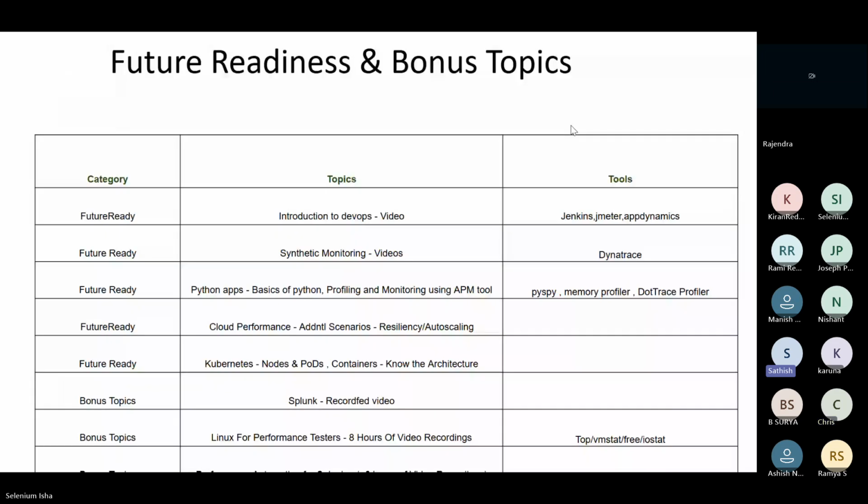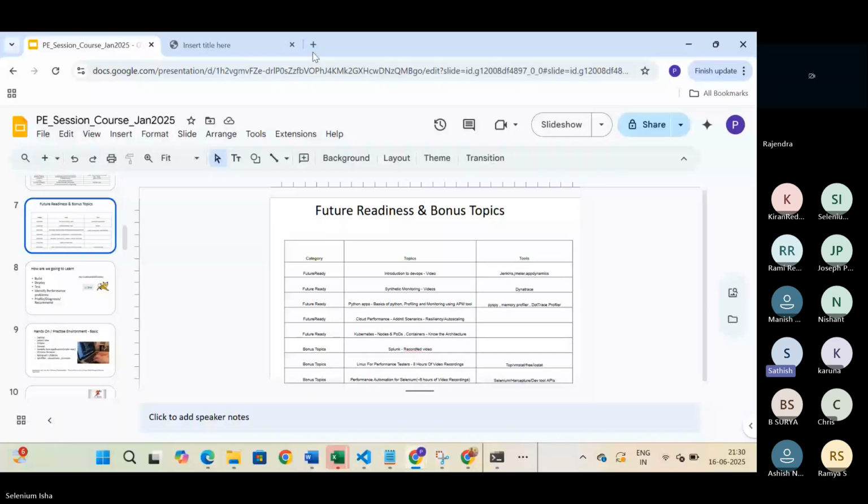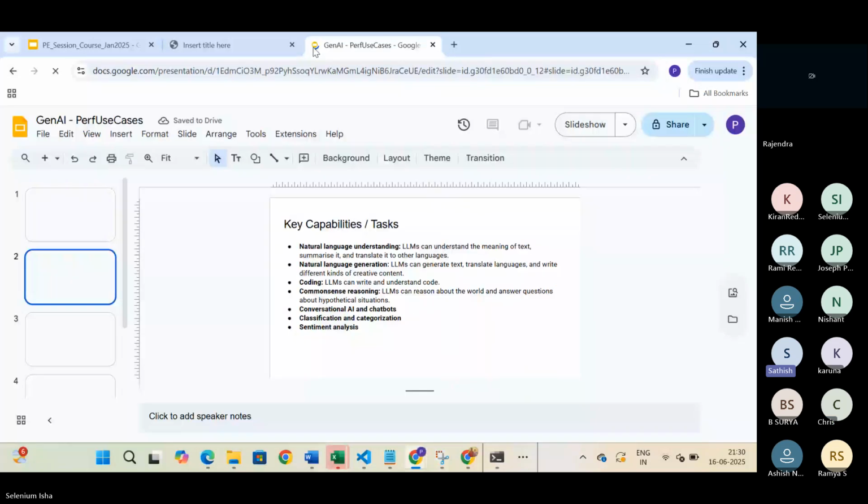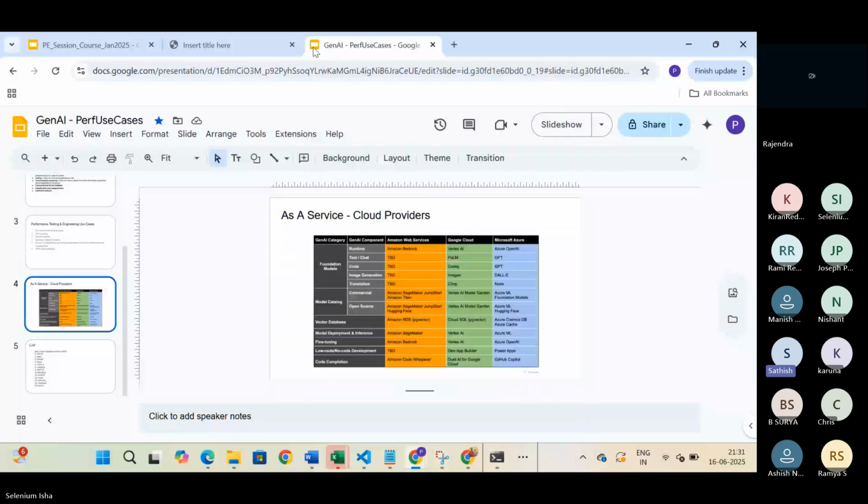We will have one session on the basics of prompt engineering, LLMs, and generative AI. What are the use cases for our non-functional testing? All these things we'll cover. And how we are going to use GenAI for, say, creating some API scripts, generating some NFRs, and generating test plans. All these things I'll be covering as part of the introduction to GenAI. It is not going to be a practical session, but I'll be covering how to use it.